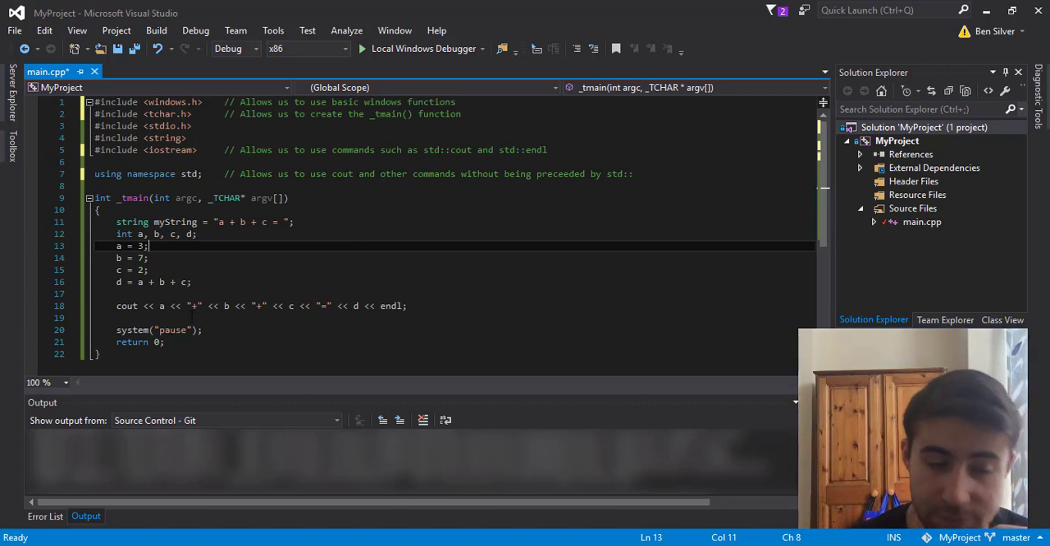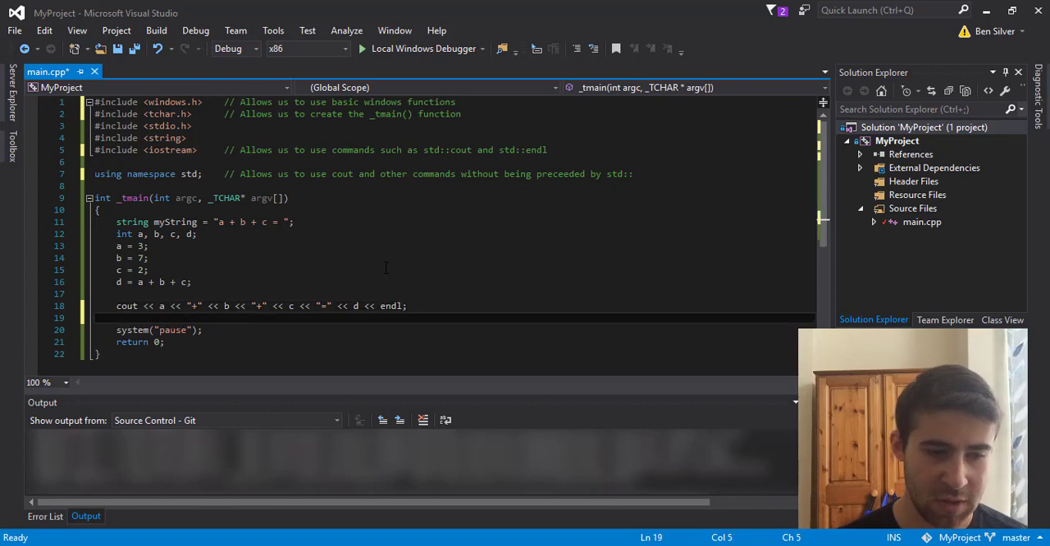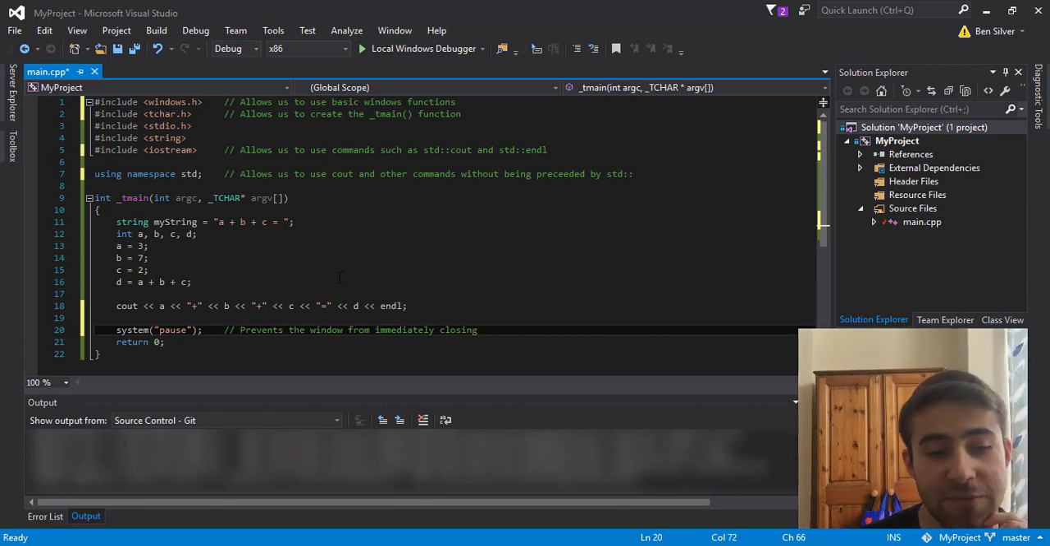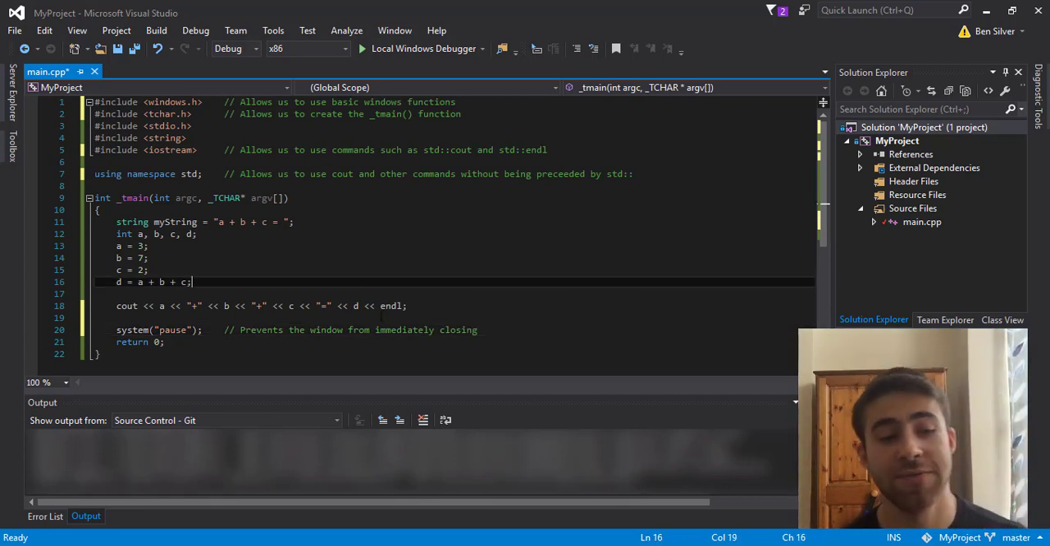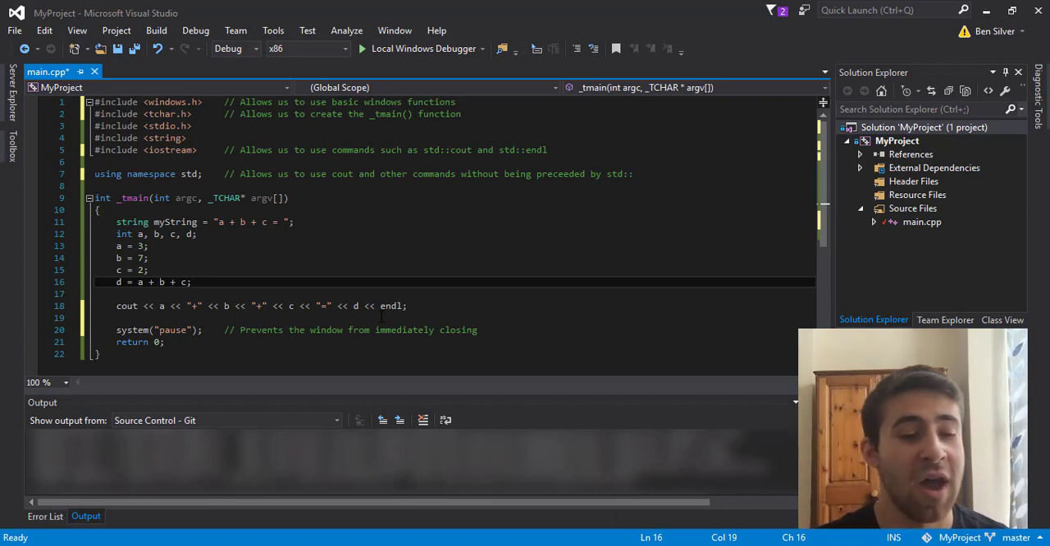I'm going to also comment up here. Prevents the window from immediately closing. So we've successfully commented the code, we've successfully used variables and printed to the console, and we have also successfully added this to source control. So that's going to do it for this episode.